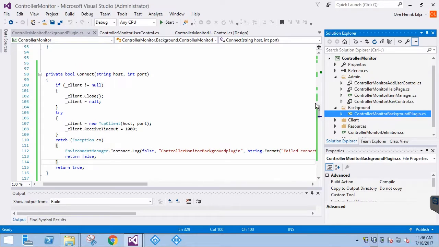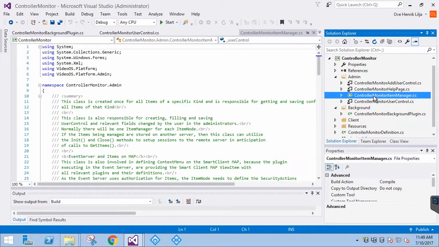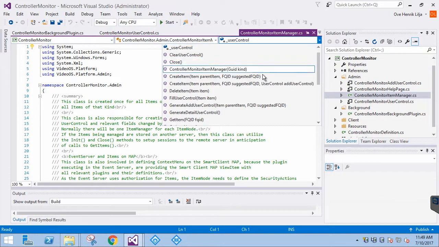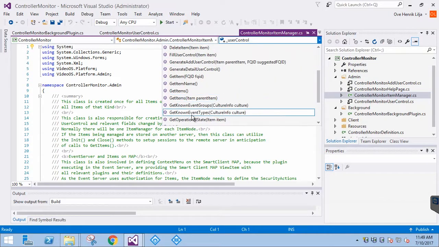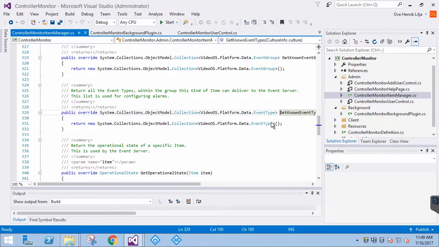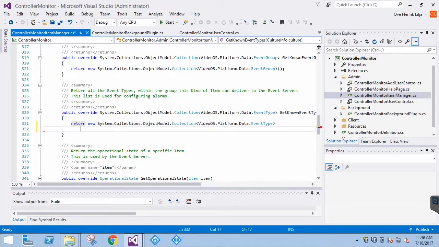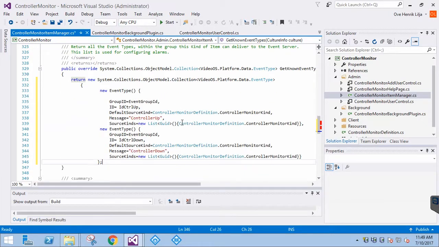Let's go to the Item Manager and add the new events. The plugin template has already provided the getKnownEventTypes method, so we'll add our events to it. Here we can see two events, one for each message.